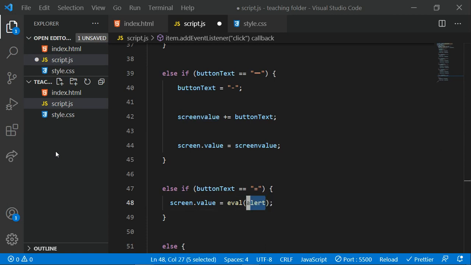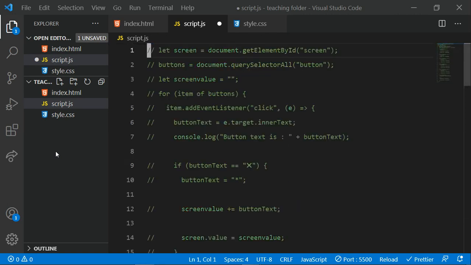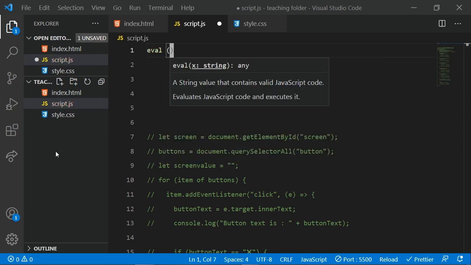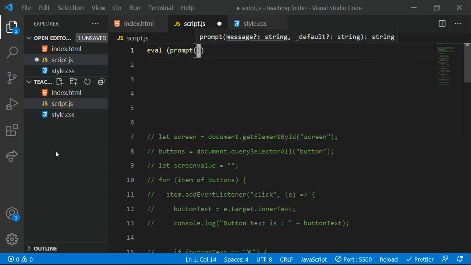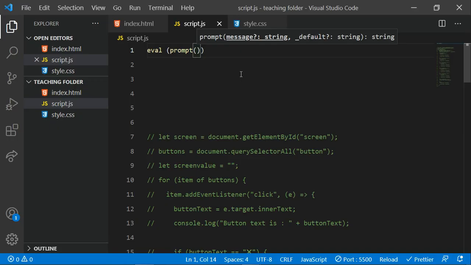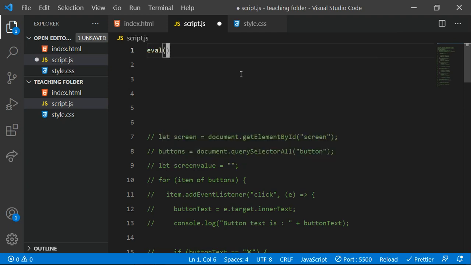So if I say alert, wait for a second, if I comment this all out and just say eval prompt, that's it. So now if I say prompt, so what should be there? So if I say alert hi, so it will say hi, as you can see. So I'll explain what happened. So eval means whatever in this bracket will be purely JavaScript.